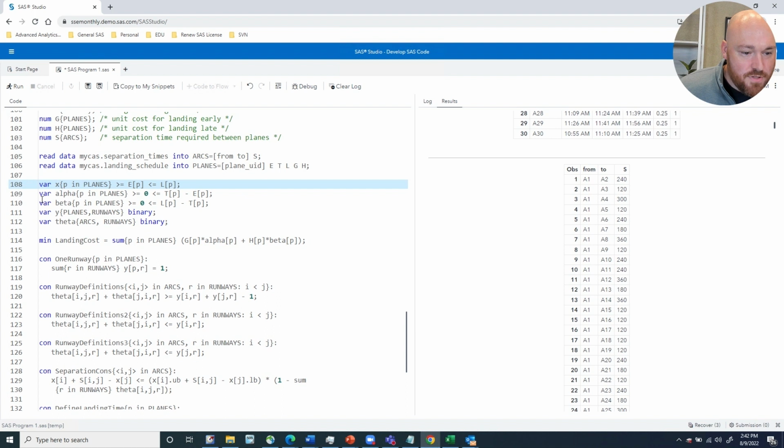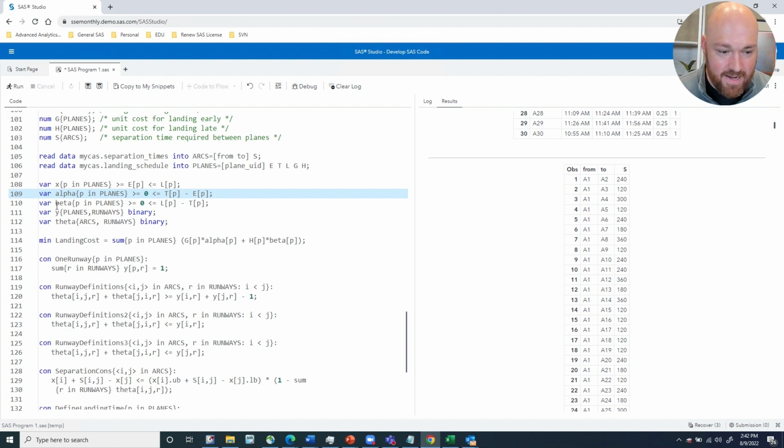Down below, I'll use the var statement to declare my decision variables. My first decision variable X for each plane corresponds to the actual landing time, right? Each plane has its own target landing time. Here, we're going to let the model determine what the actual landing time is, and hopefully the actual landing time is exactly that target landing time, or as close as possible to it. Down below, alpha and beta. Alpha corresponds to how many minutes early that particular plane landed. Beta corresponds to how many minutes late that plane landed.